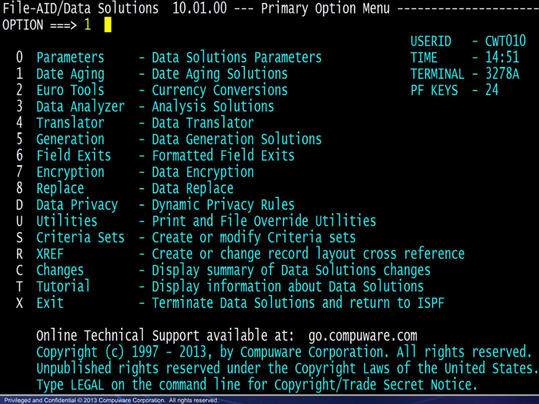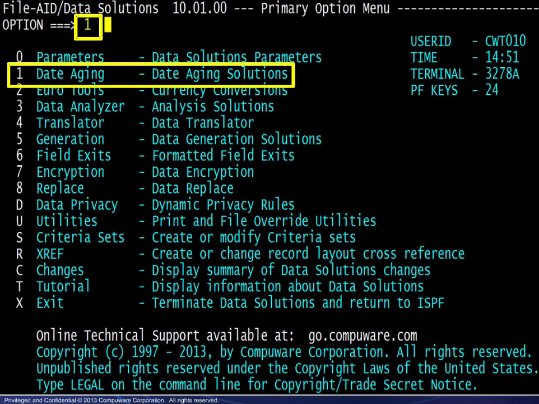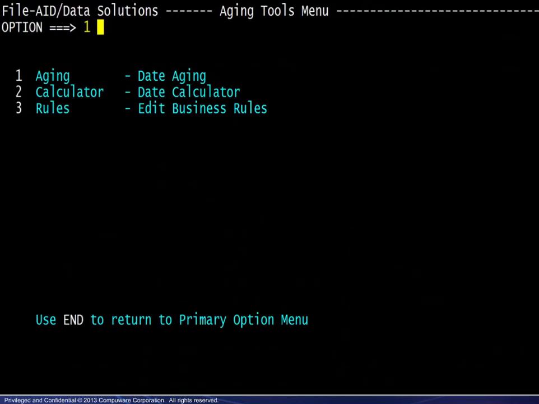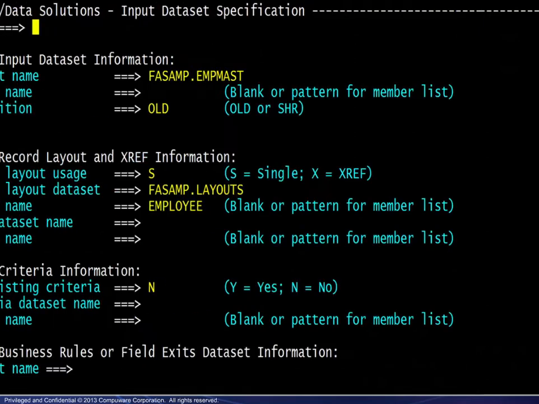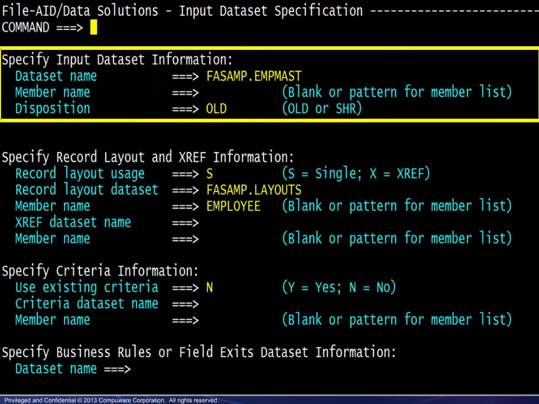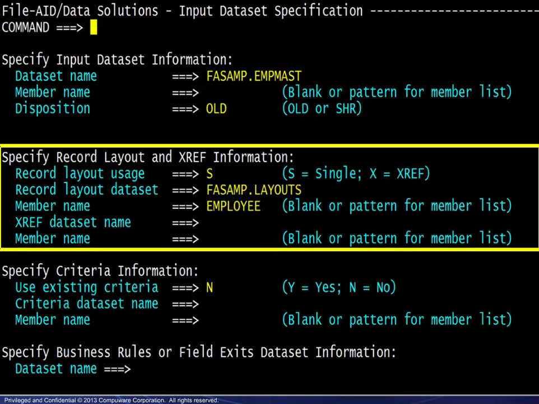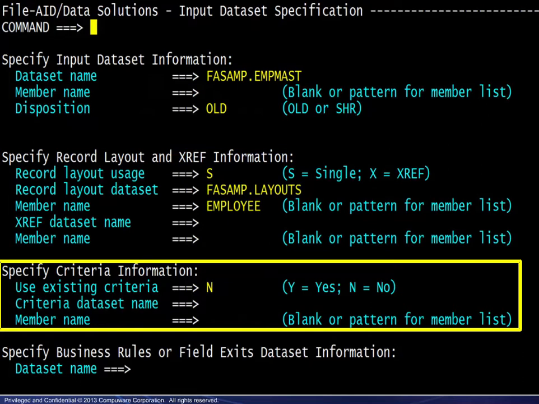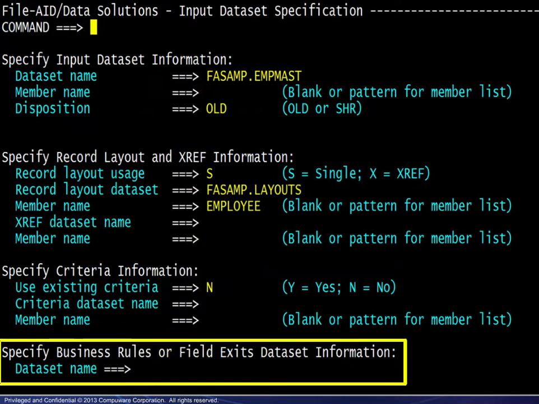From the Data Solutions primary menu, we choose option 1 for date aging, then option 1 on the Aging Tools menu, taking us to the Input Dataset Specification screen. Here we specify the input file and the record layout information. We have no existing change criteria, and business rules are discussed later in this module.